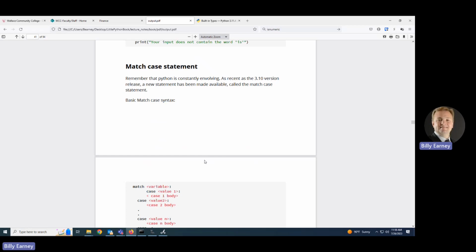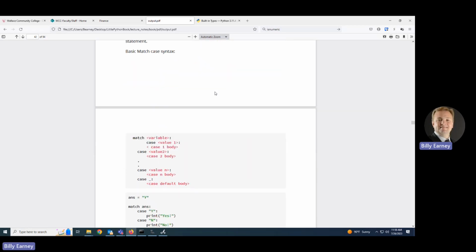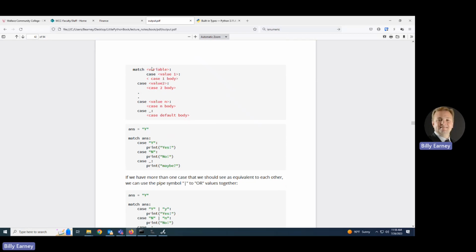Starting in Python, well, it says right here, as recent as the 3.10 version release, a new statement has been made available called the match case. A lot of programming languages have something like a switch or a match statement that allows writing some of this code where you'd have like an if else and a bunch of if else's. It allows you to write the code a little bit more efficiently this way, to where you have a variable and then you specify certain values. And if that variable is equal to that value, then it executes that body.